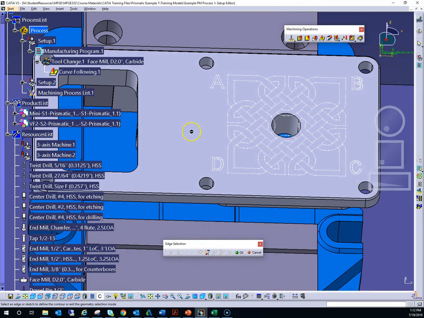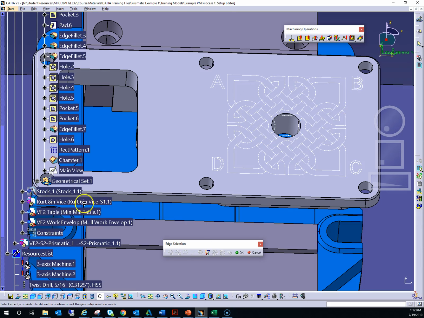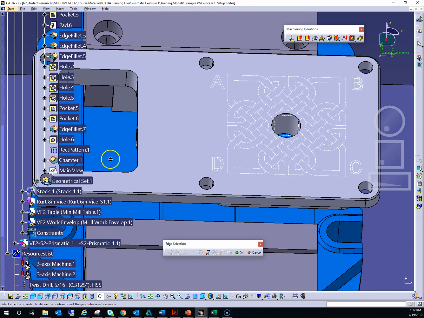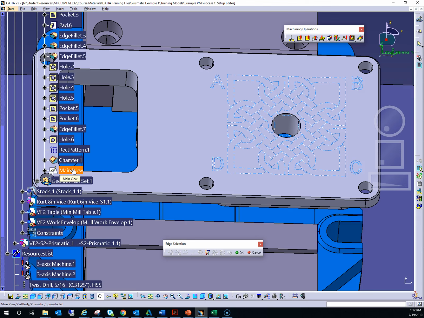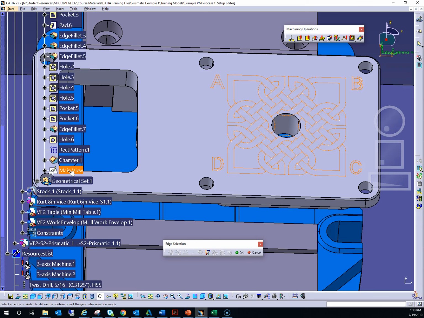What we're going to do to speed things up is go back into the part and select the entire sketch. Sometimes this is not possible depending on the complexity of the sketch. Sometimes it's necessary to select individual pieces of geometry on the sketch. But as you can see in this case, it looks like I can select everything on the sketch, the pattern as well as the letters, in one shot. So let's click on the sketch.